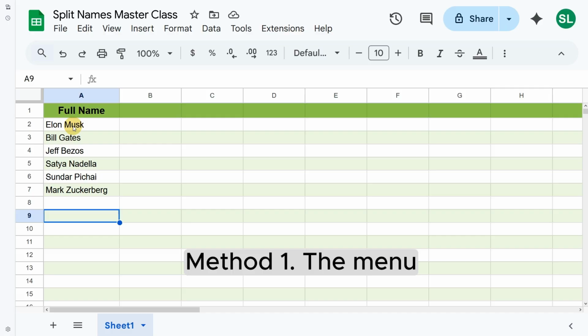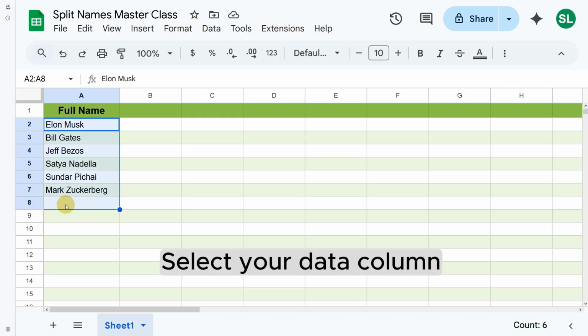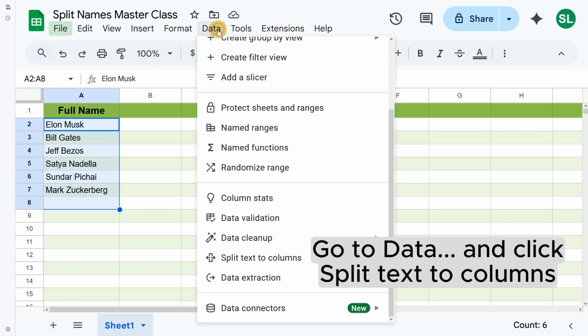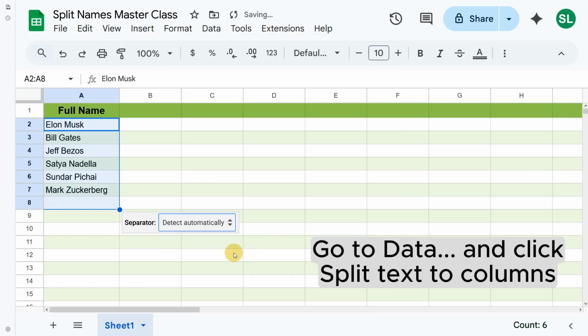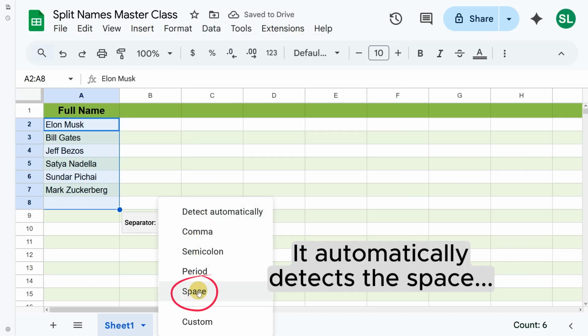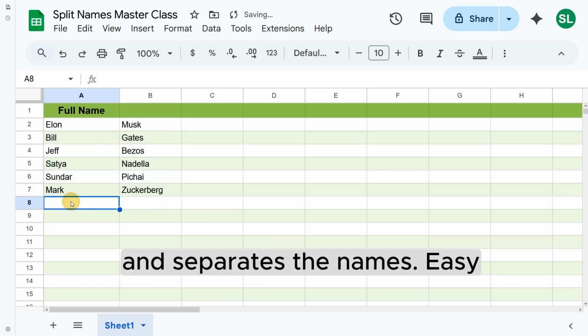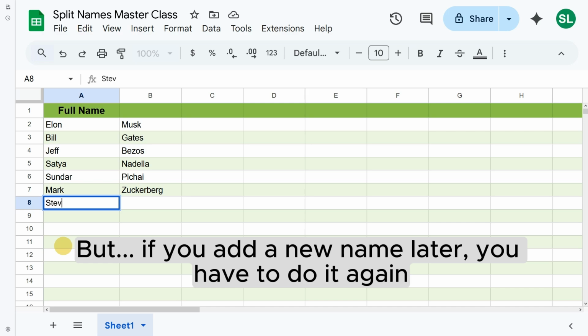Method 1. The menu. Select your data column, go to Data, and click Split Text to Columns. It automatically detects the space and separates the names. Easy. But if you add a new name later, you have to do it again.